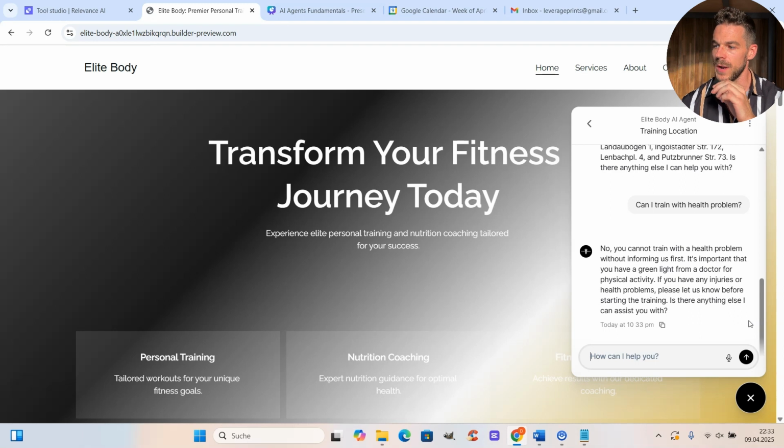No, you cannot train with health problems without informing us first. It's important that you have a green light from a doctor for physical activity. If you have any injuries or health problems, please let us know before starting the training. And this makes total sense because, of course, we can't train with people who have no green light from a doctor to actually train. This is dangerous and we have to avoid it. So this was a perfect response.